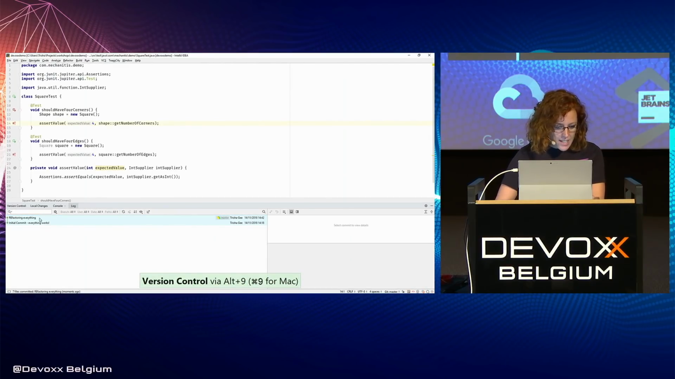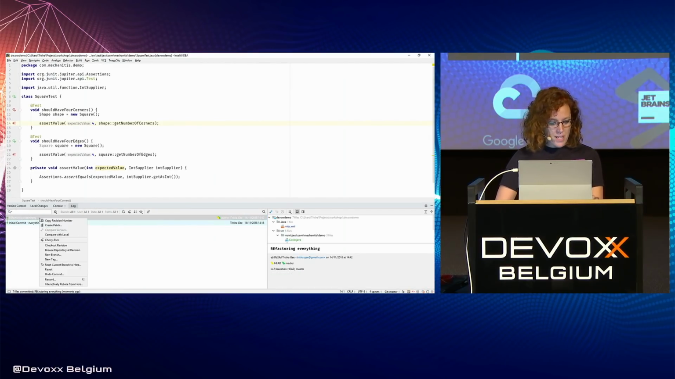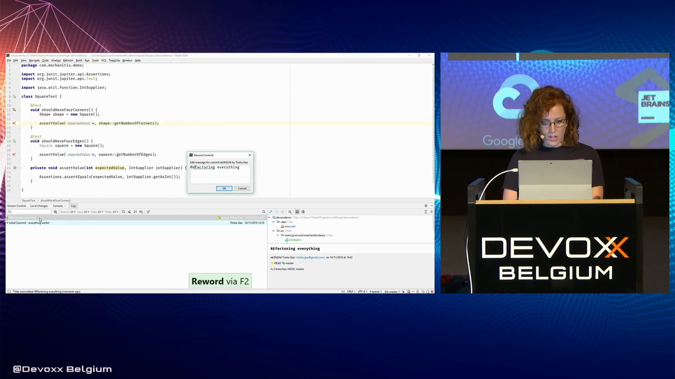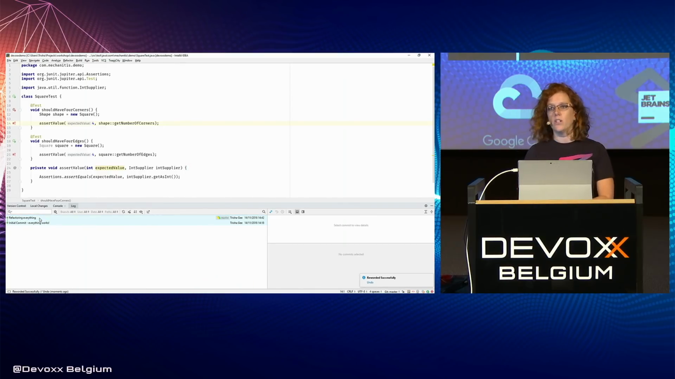One of the things I really like is you go, oh no, I did a spelling mistake. The world is over. This is a terrible, terrible thing. And you say F2, and you reword it. And you say, okay, never mind. Fixed. No problems. Okay? So you can reword commits.